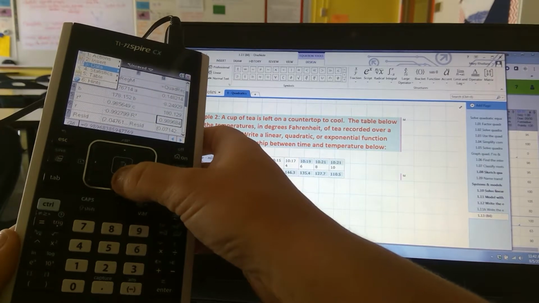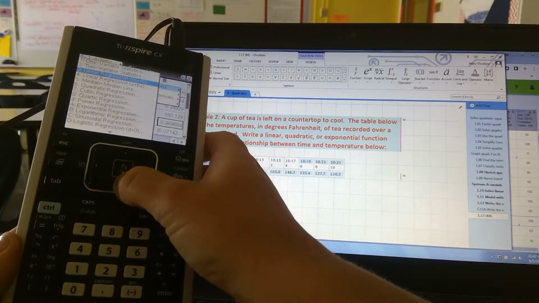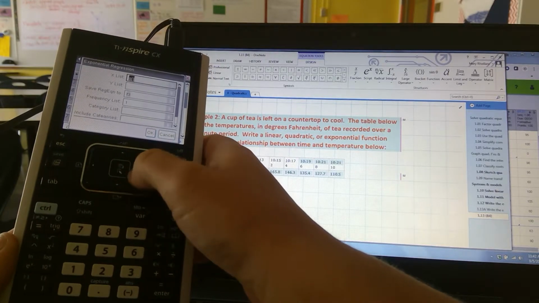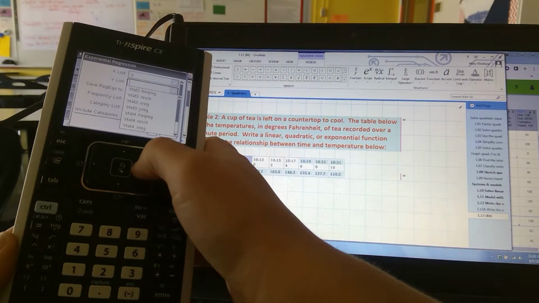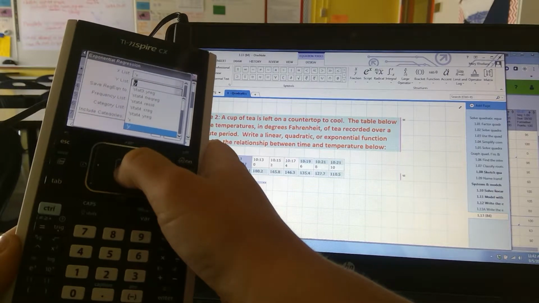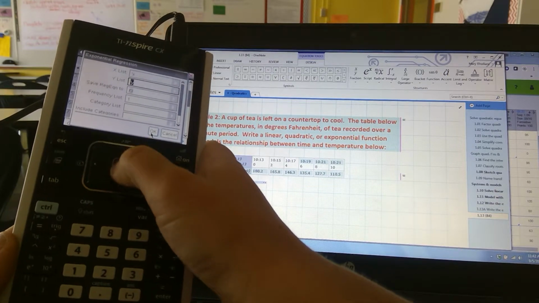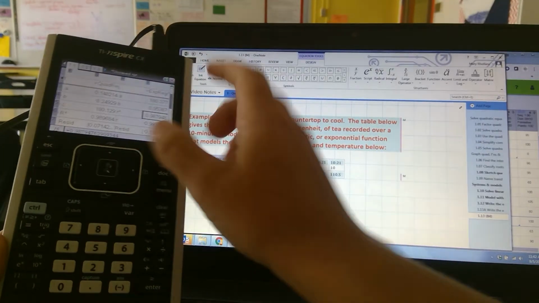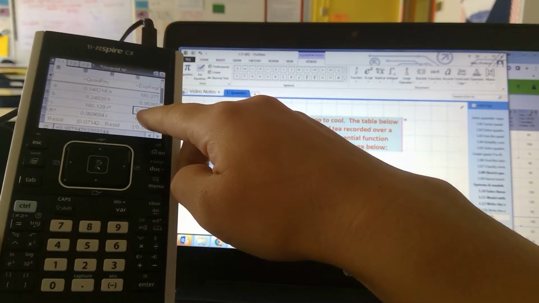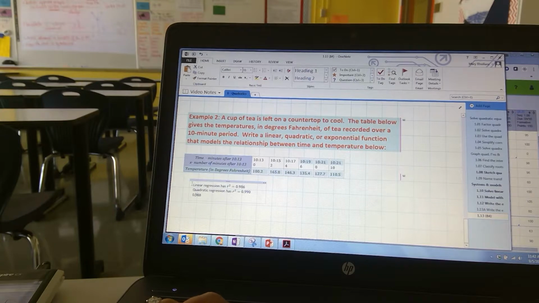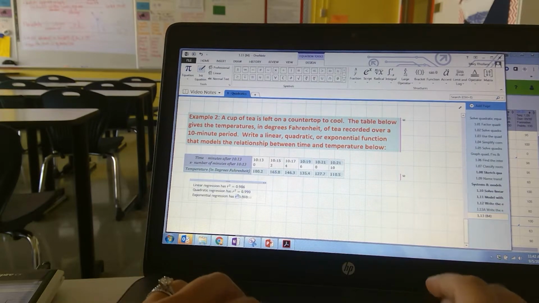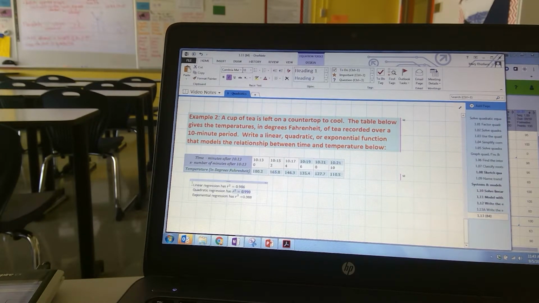Let's try an exponential regression. Scroll down. I gotta find that R². Here we go, 0.988. So this is actually the best R² value. Oh, I'm sorry, 0.990 would be better. So the quadratic regression would be the best choice of regression.